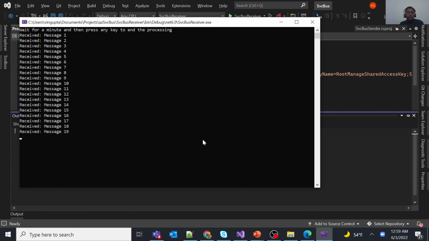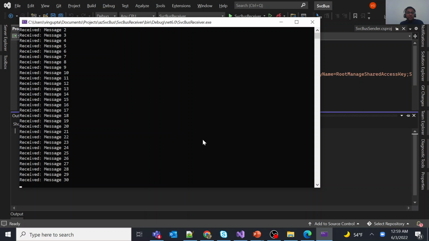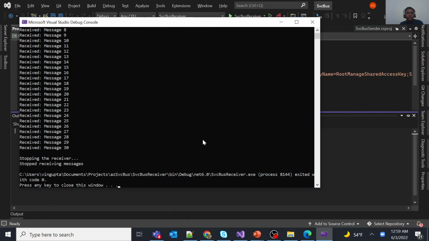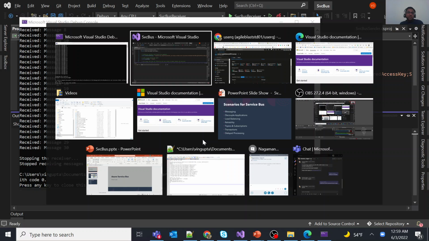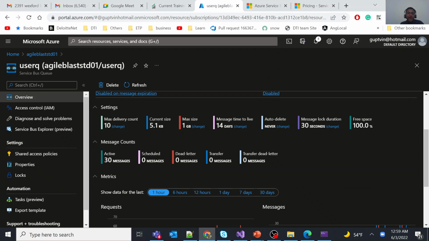And now it's receiving all the 30 messages that were sent to the queue. Once we have received the messages and marked them completed, the active messages in the queue should come down to 0. And that completes our demo for Azure Service Bus queue processing.